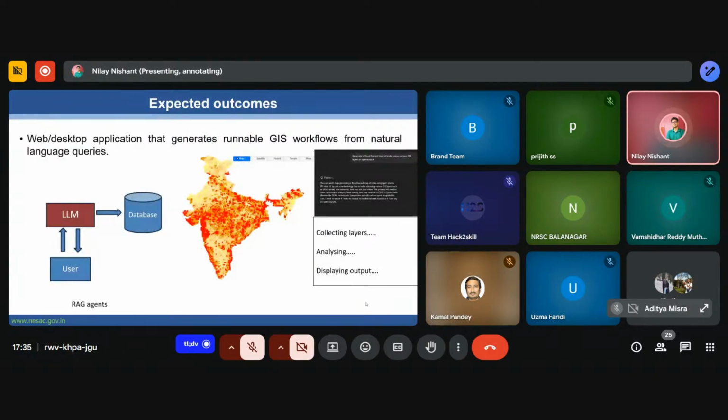Next is how you can display these outputs. These are the expected outputs, wherein you'll have to display either a web-based interface or a desktop-based application. You can go for a QGIS-based approach, where you develop a plugin on QGIS, or you can develop a web-based interface. Remember a terminology here called RAG agents, where an LLM communicates with the database or the documentation that has been provided, and derives insights from that and gives you the output.